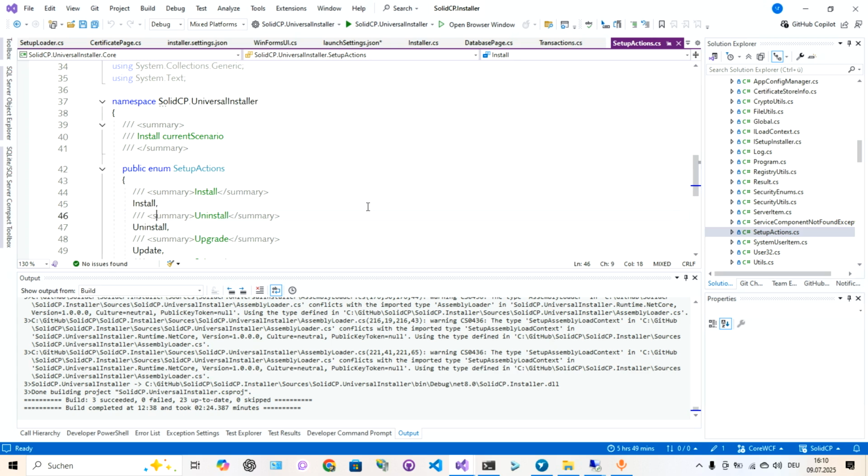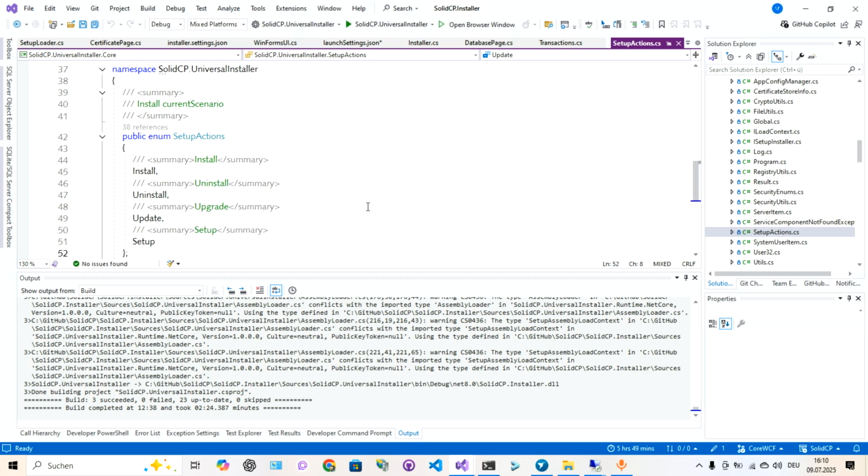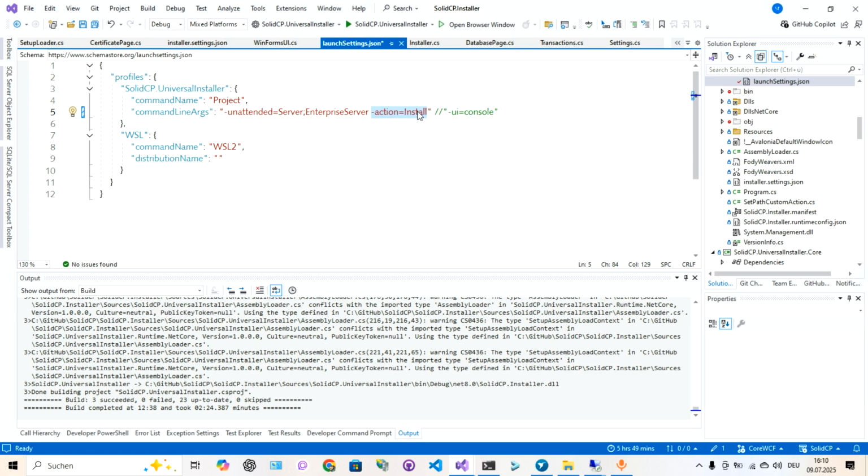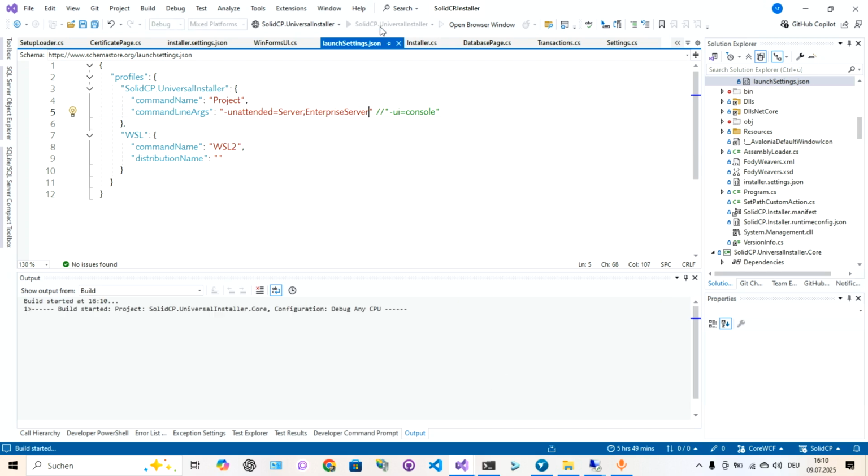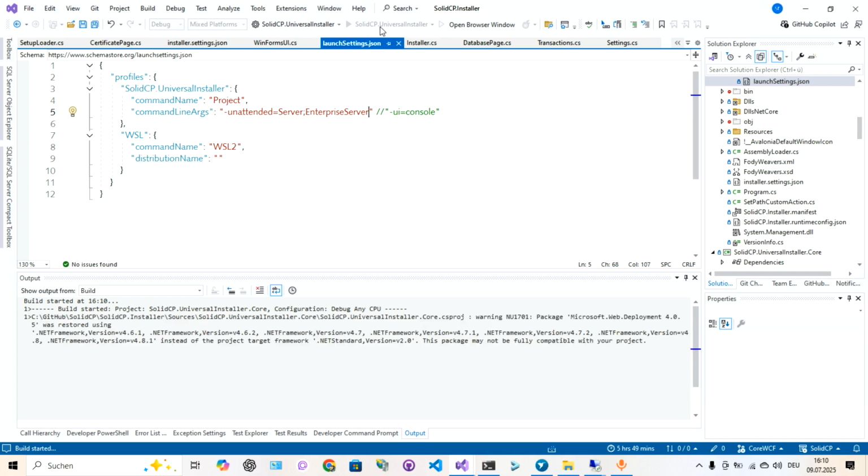here are the values: install, uninstall, update, or setup. But this value here is optional. If you omit this value, the default is install. You can also do it like this, and then if you run the universal installer, it will go into unattended install mode. Okay, thanks for watching.